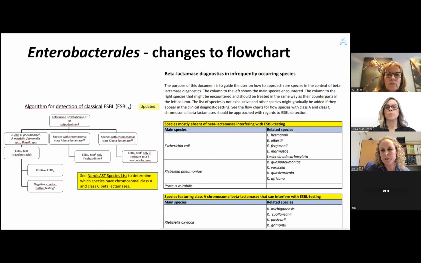And I will just briefly show you how this document will look. It actually is finished now, so we will publish it on the website in the upcoming weeks. The purpose of this document is to guide the user on how to approach rare species in the context of beta-lactamase diagnostics. So you can see that Leclercia adecarboxylata should be treated as an E. coli when it comes to which part of the flowchart you should be using.